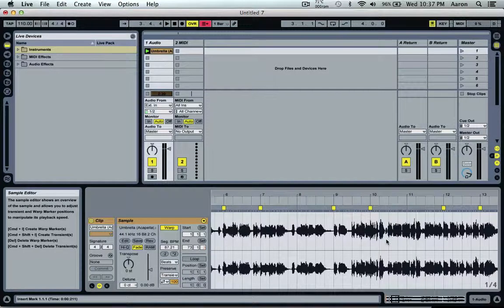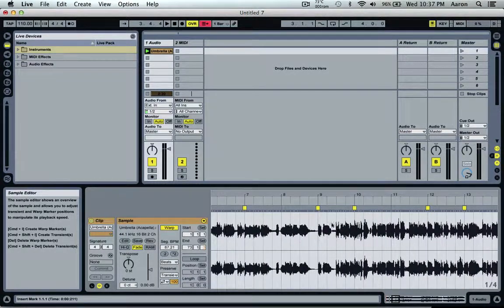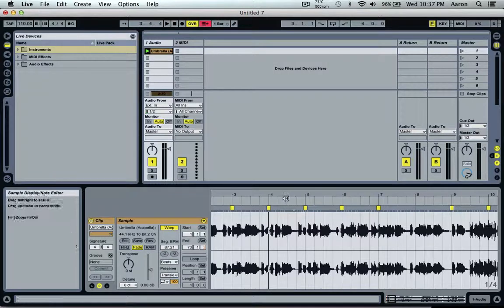So I think I had a part right around here that will work well. This is the chorus, before the chorus, right around here.